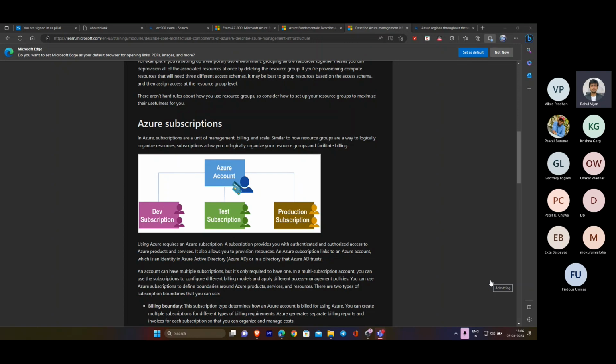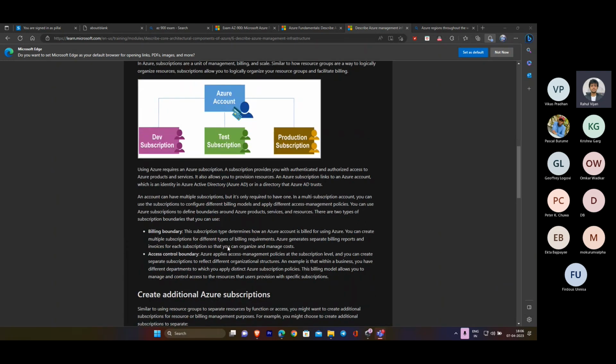Basically, if you want to give access to something, it can be given at the network level, the subscription level, the Azure account level, the resource level, and the resource group level. There are many other levels, but these are the general ones assigned there. For example, these are different subscriptions: a development subscription, a test subscription, and a production subscription. Using this, you can do easy management and billing.